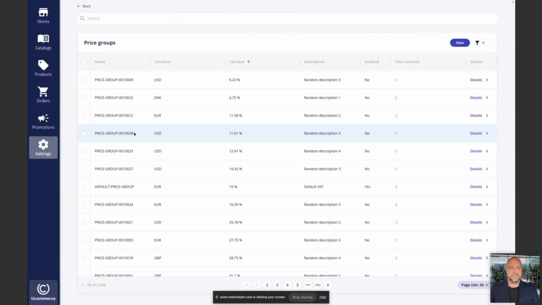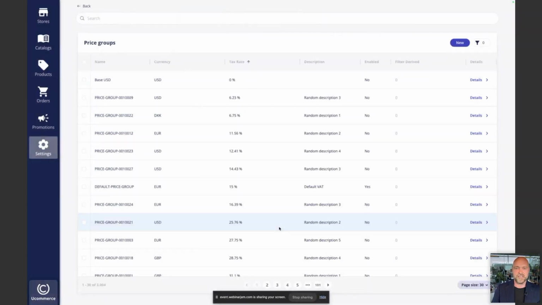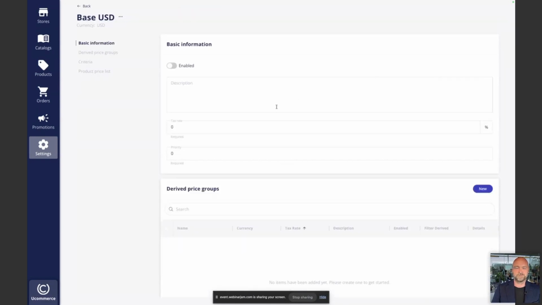It's data I generated. Now to create the base price group, I go up here and select new. And you'll see here I can create a base price group or a derived price group. So I'll create a base price group. I'll select my currency, and I have a bunch, so I'll just search for the one I want real quick, like that, and we'll call it base USD. Next, tax rate, we're not going to use that. And with that, I've created my new price group up here, and I can navigate to that.